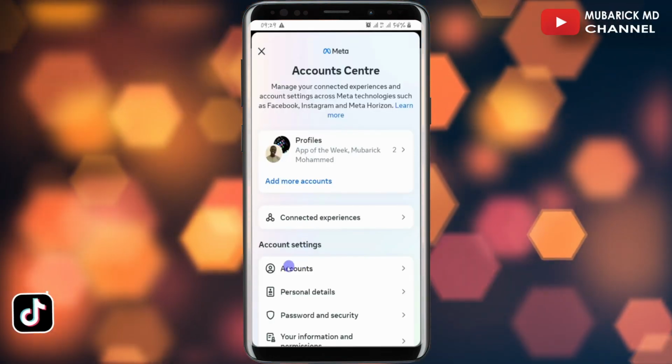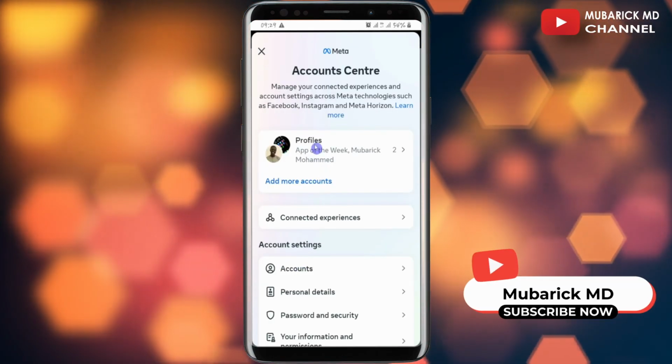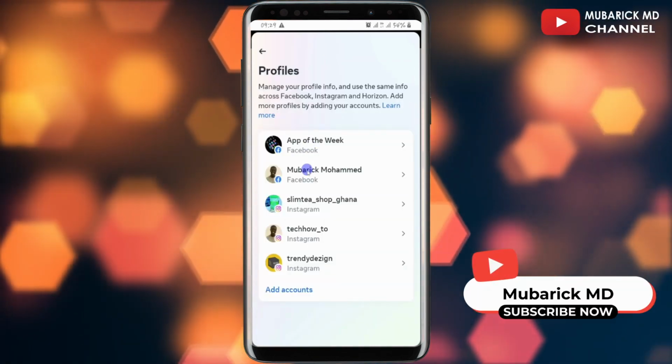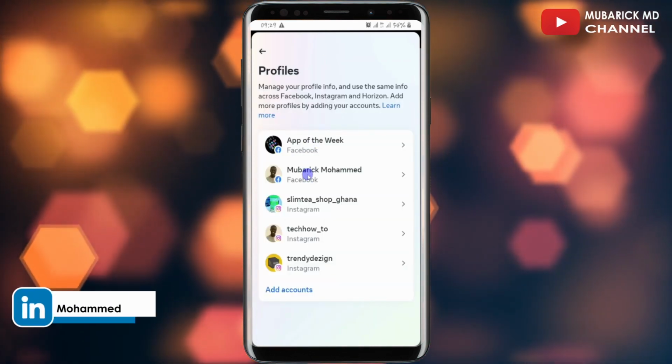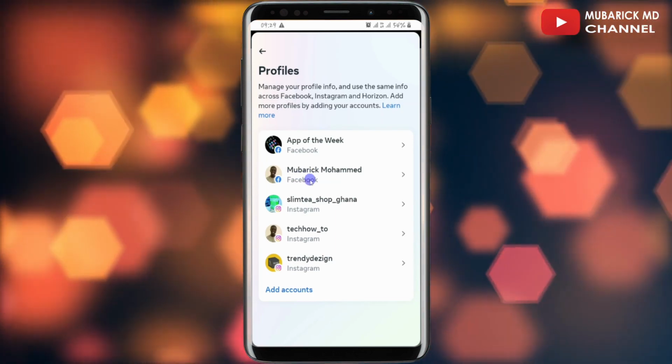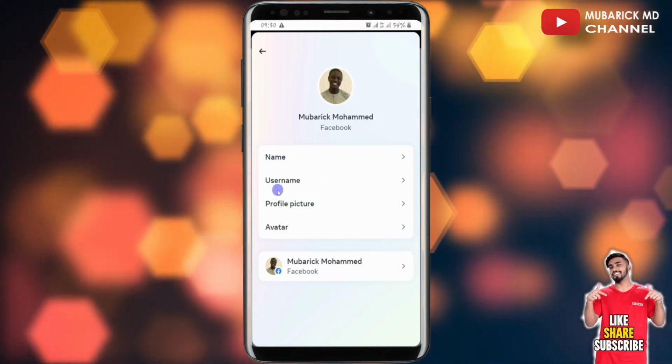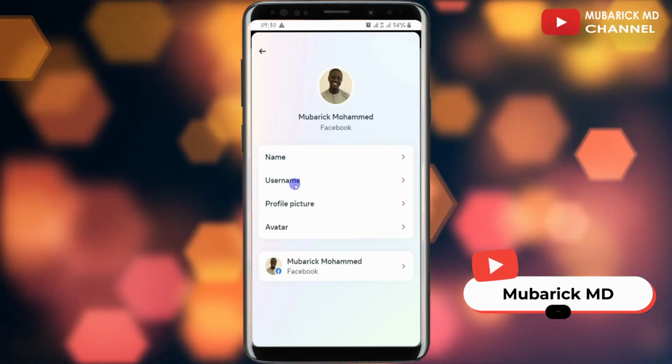Then you have to scroll down a bit to locate accounts. Then you have to proceed to click on profiles on this interface. Make sure to select the account that you want to change the username. In my case, I want to select Mubarick Mohammed, which is my Facebook account. On this interface, you have the option to select username, so proceed to select it.